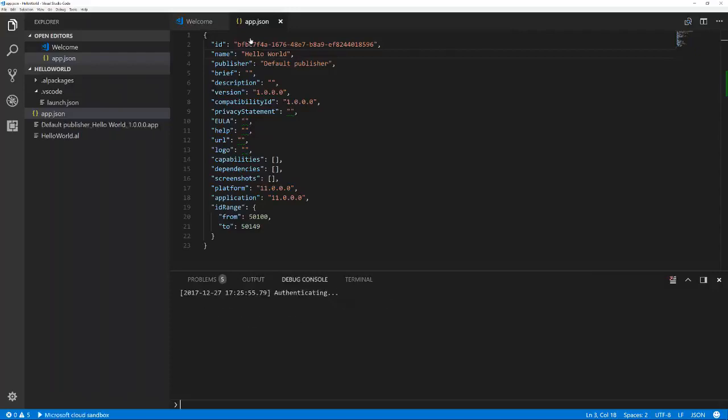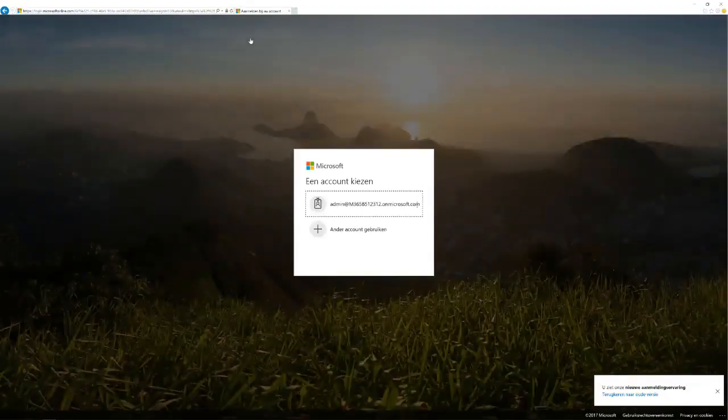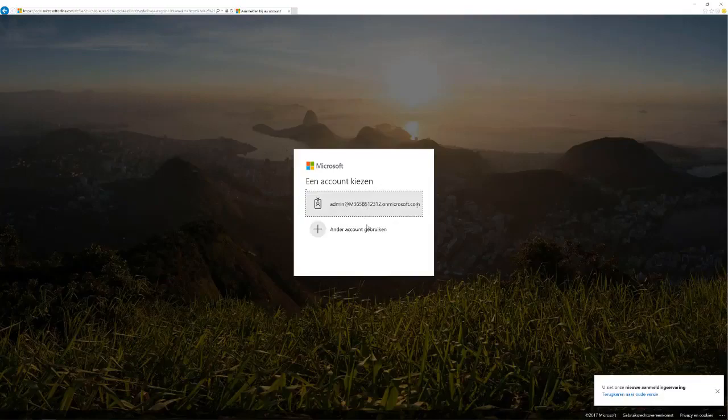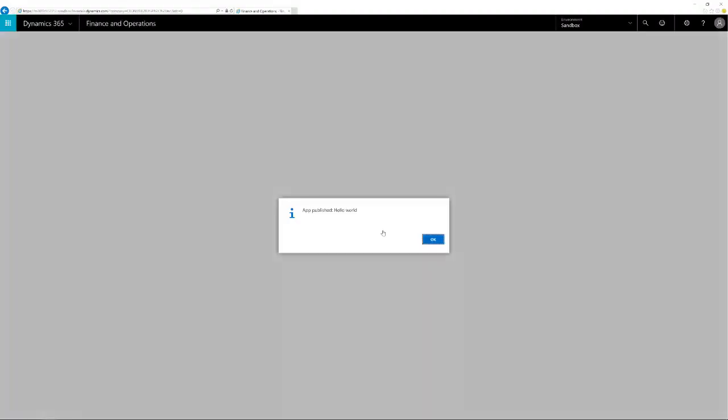This process will build the app file and publish it to your sandbox. After this is finished, it will open the sandbox environment in your browser. You may have to enter your credentials again to log in. After logging in, the demo extension will open the customer list page and you will see the Hello World message.